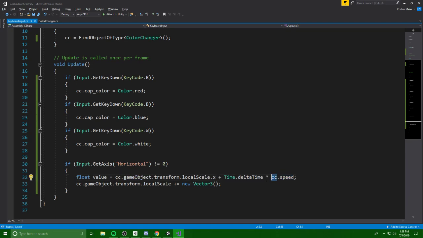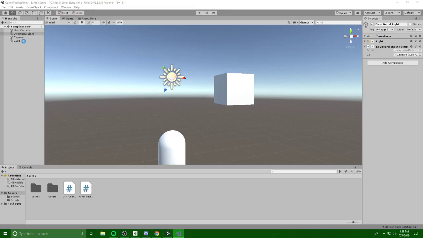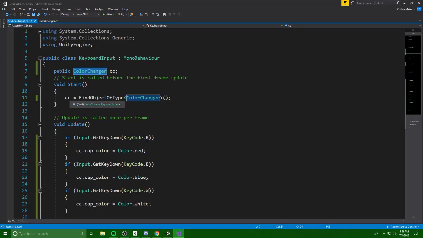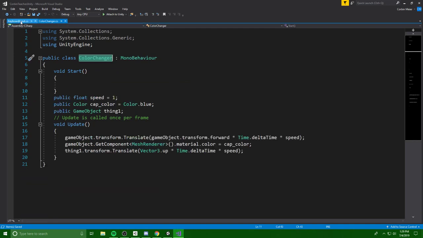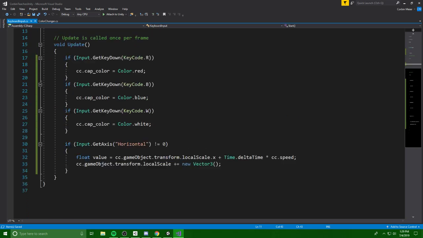Again, cc, just in case you're lost, is the color changer from this script right here. We can either assign it in Unity by going over to the component and dragging the capsule or whatever has the component directly onto there. Or you can say cc.find object of type color changer, which is again the name of the script, and it will actually find the color changer in your scene, wherever it may be.